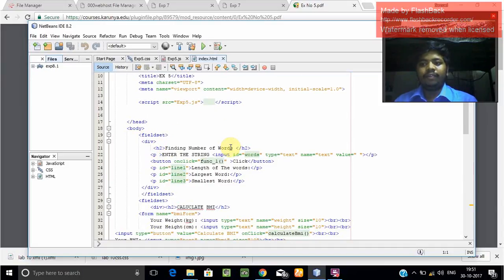If we give a string, like a name or anything like that, it has to show how many letters or words there are, the letters in the word. For that, enter the string. Here it will take the input: input equals id word, type text, type name and the value. It has to be shown only when we click the button, so we have to use the onclick function, that is click button.